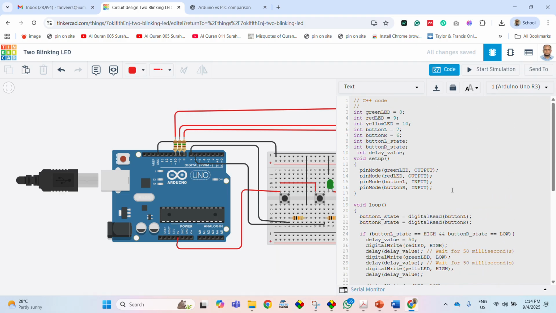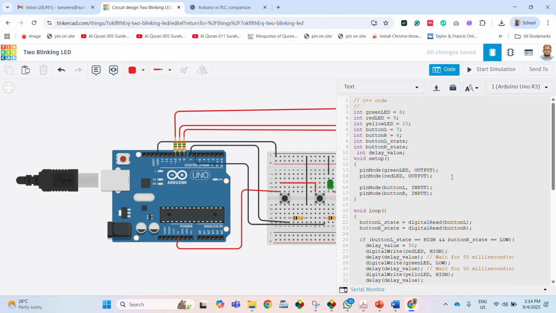Okay, we have to make another change. Add pin mode yellow LED as output. Okay, done. So now we try to start the simulation. Now we see what happens.